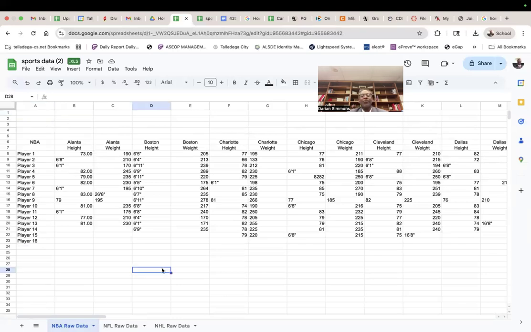So the assignment for Lab 1 is to scrub the data. Scrubbing the data means to go in your program that's holding your data and get rid of some of the errors that may occur. So I'm going to quickly do the Atlanta height and Atlanta weight.